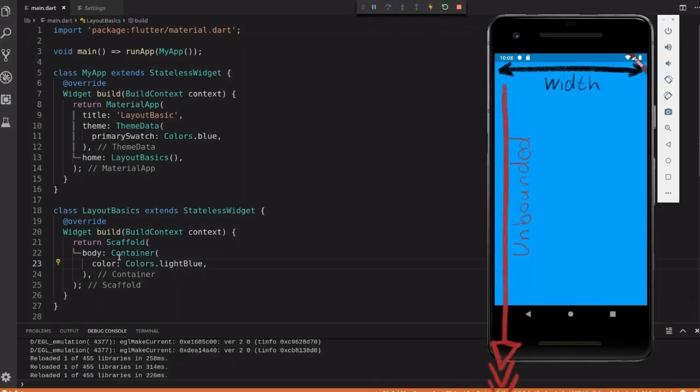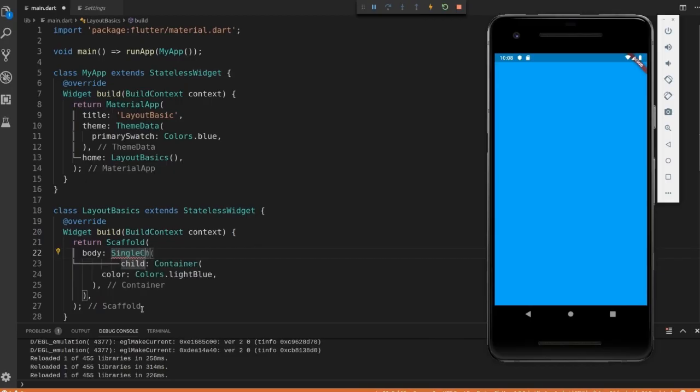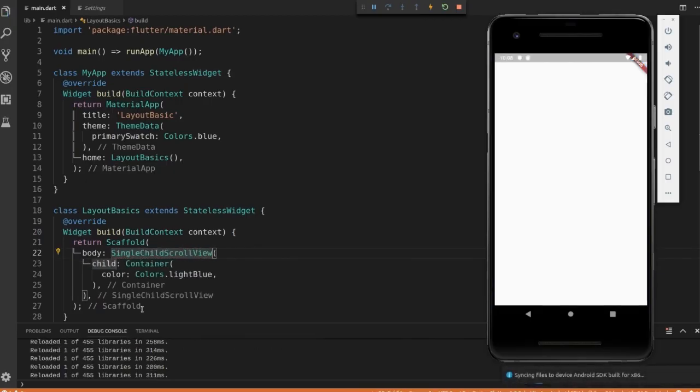Unbounded means that there are no constraints. For example, a scrollable widget is unbounded in its scroll direction, as it could potentially have an unlimited scroll size. Wrap the container in a scrollable widget called SingleChildScrollView and see that it goes bye-bye. That's because a scroll view will only ever be as big as its children in a scroll direction's axis.